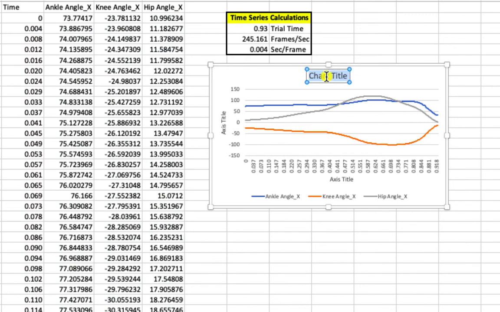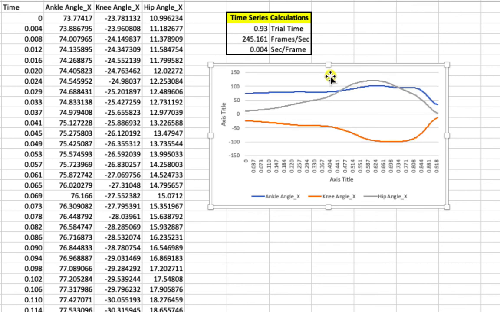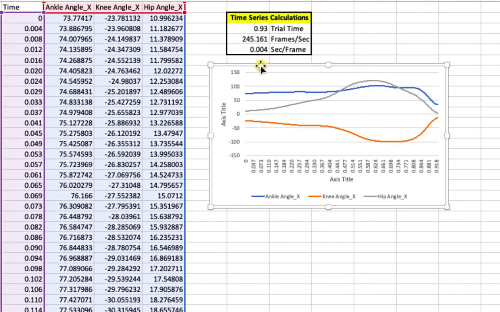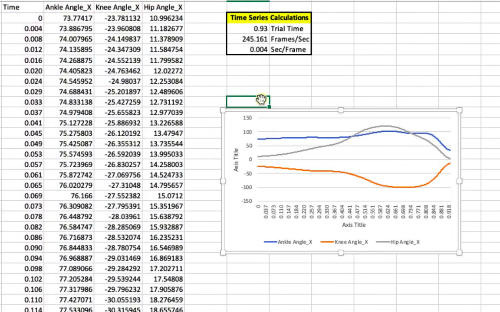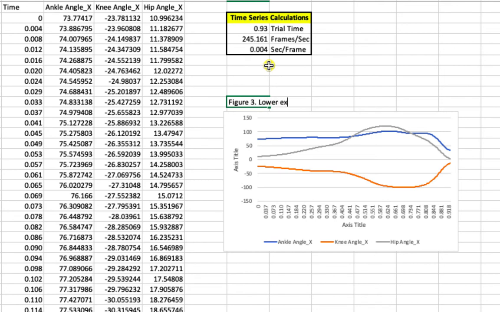For a chart title, something that would be appropriate for this graph would be maybe, well, we actually don't need a chart title for this one. We can just replace it with a figure title if we wanted to, since we're only making one graph. So let's say this is our pseudo figure 3, and we're looking at lower extremity joint angles in a standing long jump.